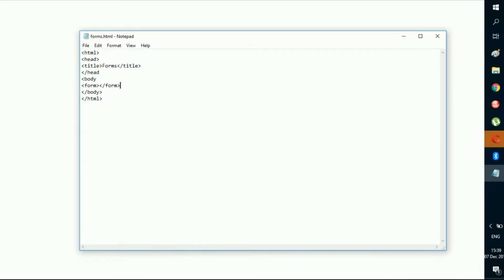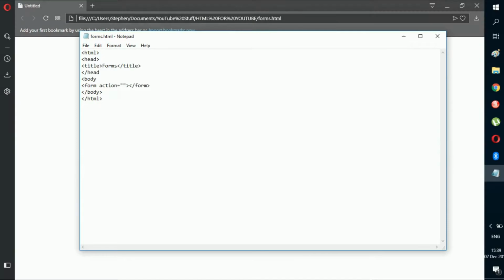inside the form, you give it an attribute called action equals, in quotation marks, with the link you want it to take them to after they have finished the whole thing, because there's going to be things like buttons, open space, type in your name, press the button. After I press the button, they're going to go to my channel.